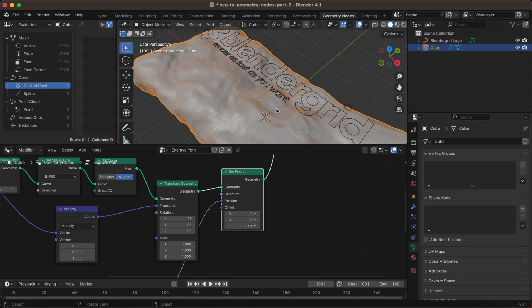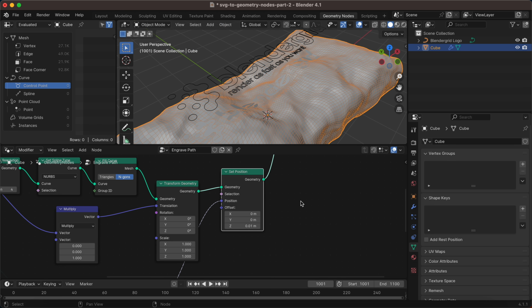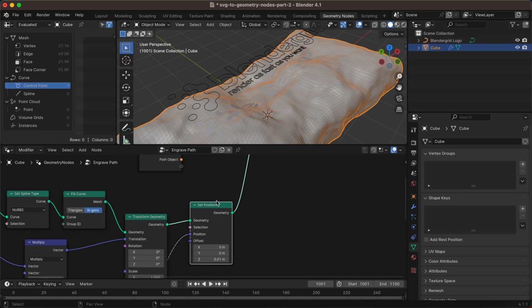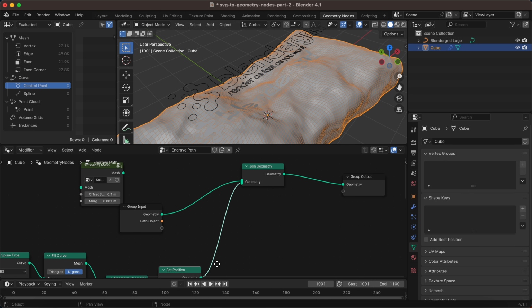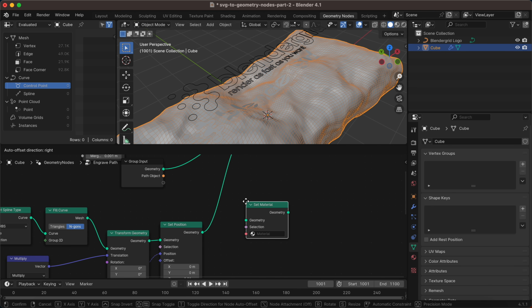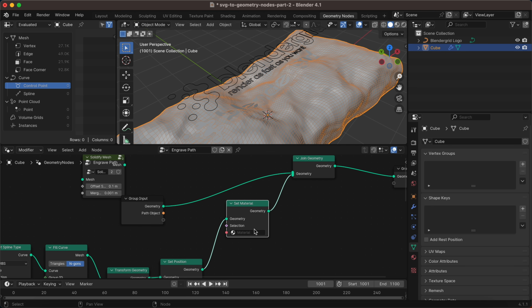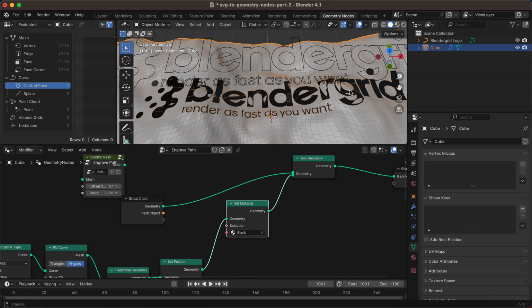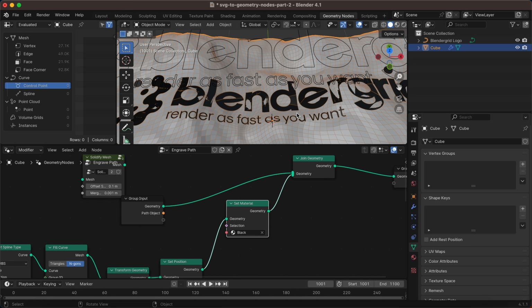That looks pretty good. A way to view this a little bit better is to change the material of our logo. So we can do that over here with a set material node. And we can set it to a different color like black. And now you can see this a little bit better. And the inside of the letters are not always above the mesh.